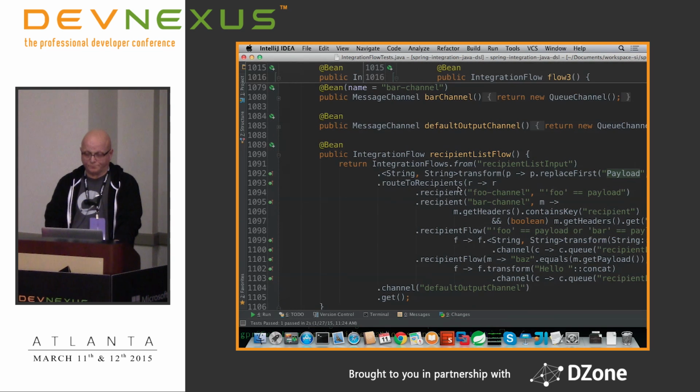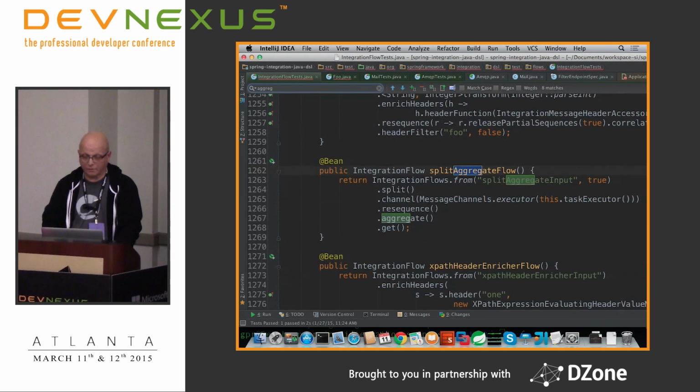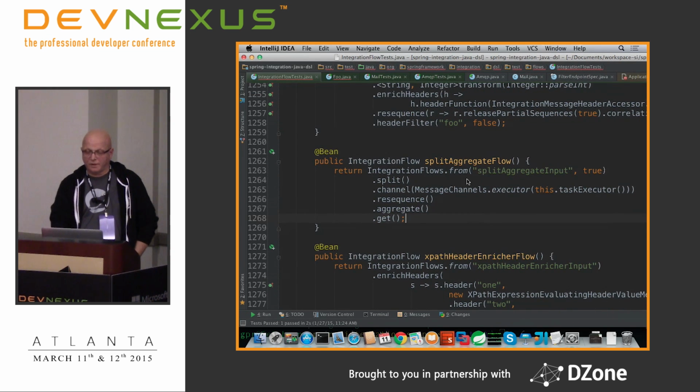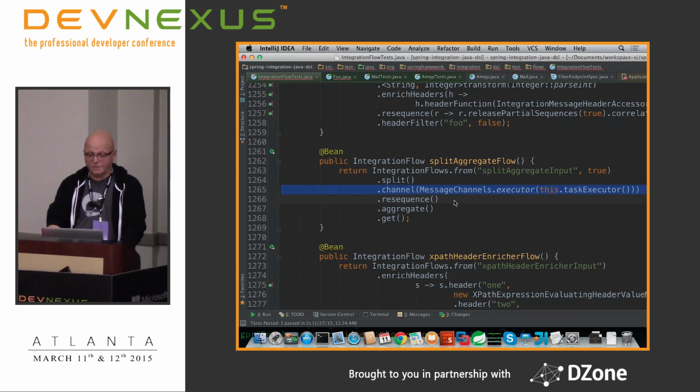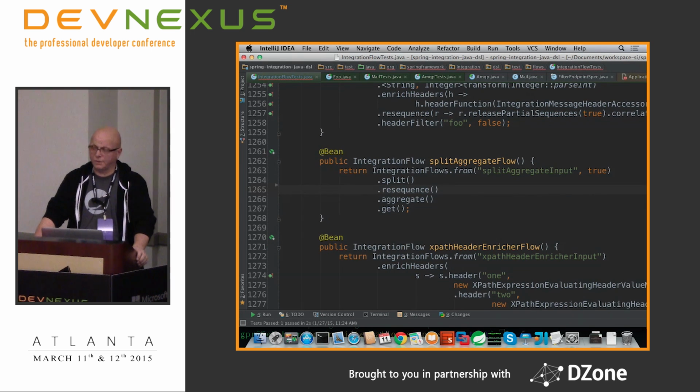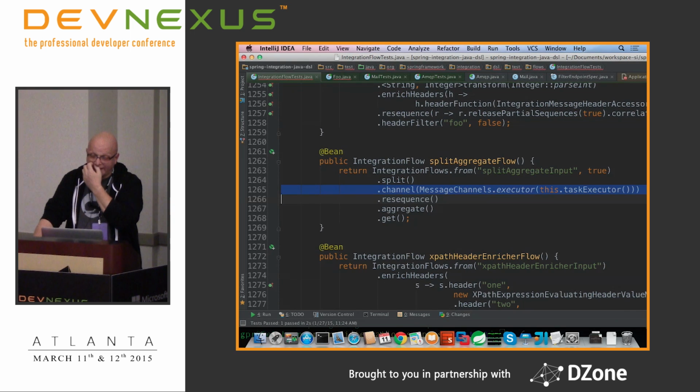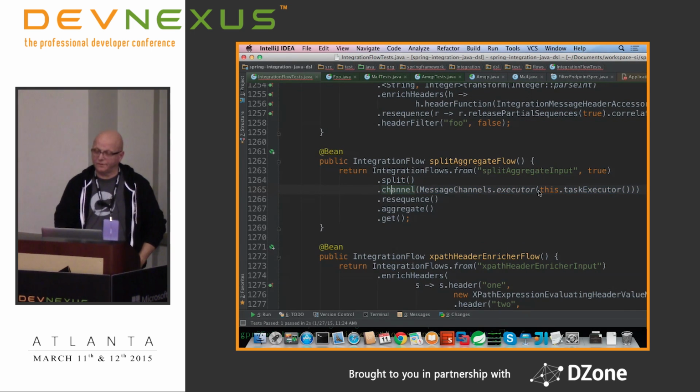Okay, there we go. Here's a simple integration flow that splits. We have a message that has a payload with a collection of objects in it. The split method will break that up into individual messages and send each one of them individually to this channel. One of the things that may not have been obvious from before is that with the DSL, we don't have to put channels between each element. The framework will automatically wire these elements together with a direct channel. In this case, we have included a channel element because we wanted to use an executor channel here, to parallelize the handling of this split message.